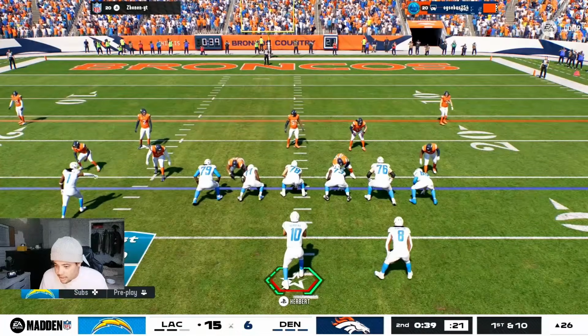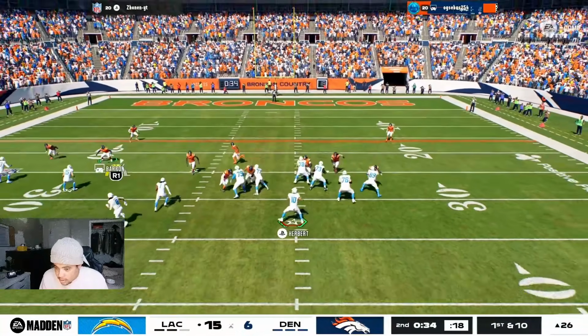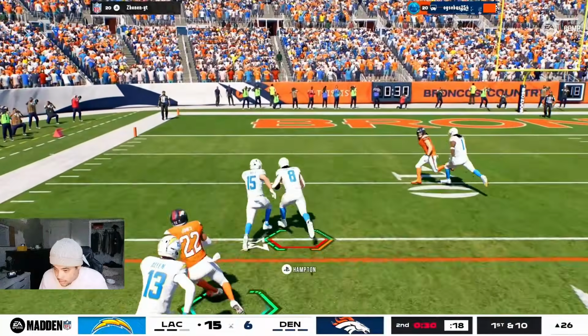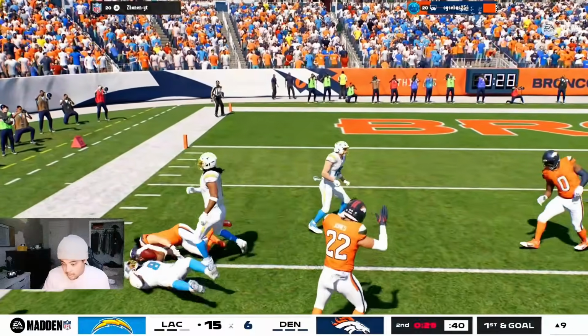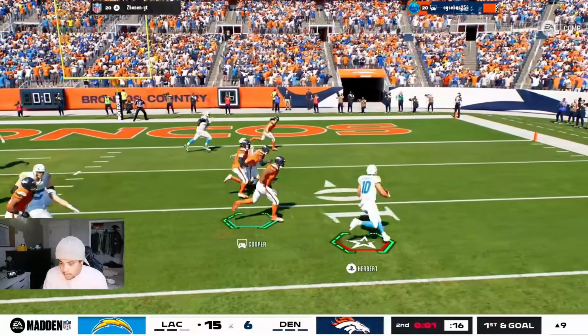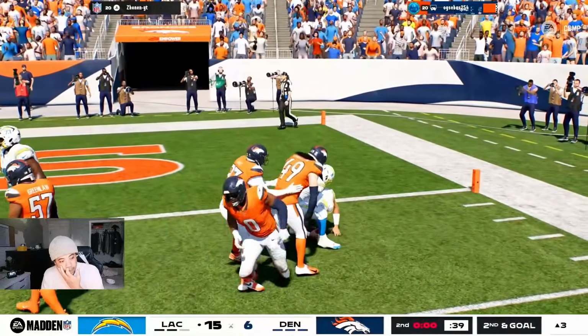We're gonna try this halfback swing. Oh, nice. It's a good play. Oh, good block. I was not looking at the time. We had no time left.